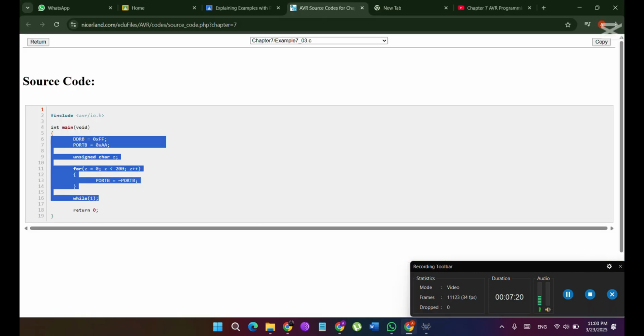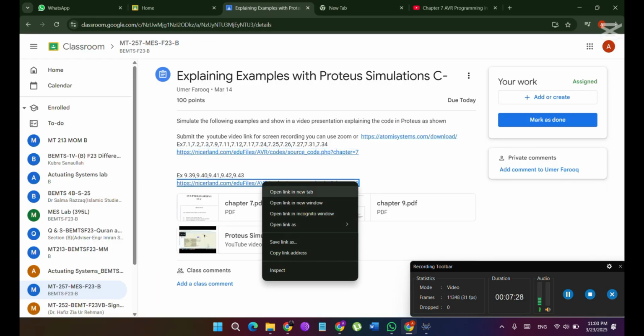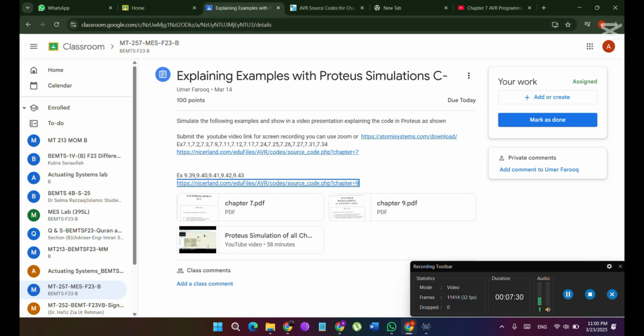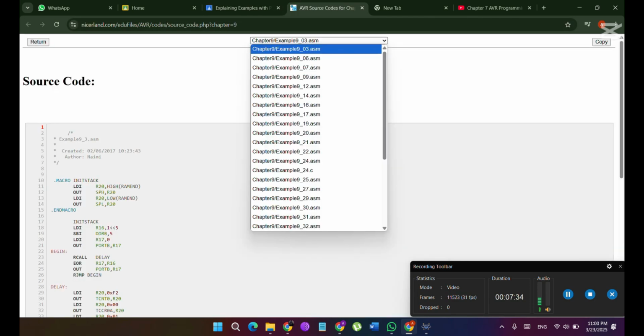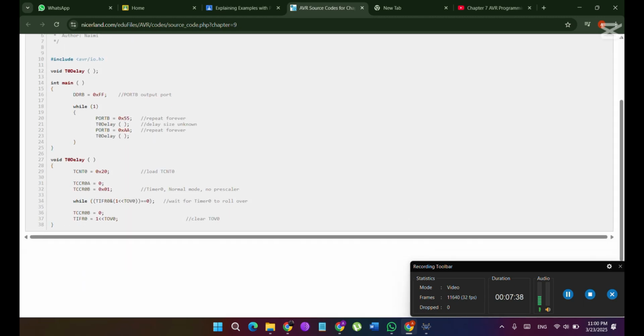Now we are going to run the code from chapter 9. These were the 3 codes from chapter 7, and now we are going to do it from chapter 9, which are here. Now we are going to select this example.